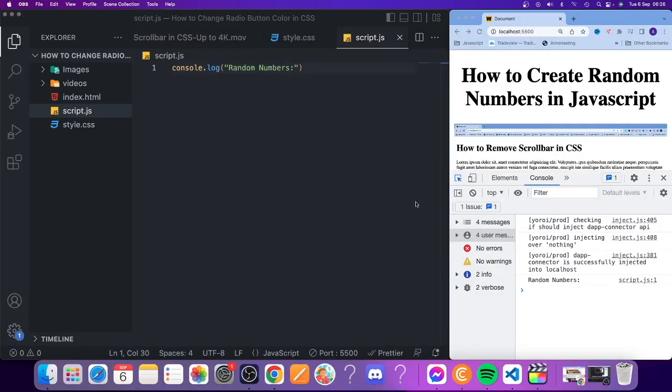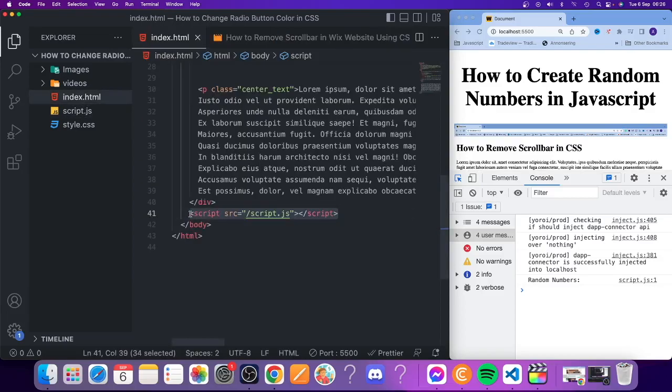Okay everyone, so in this tutorial we're gonna learn how to create random numbers in JavaScript. Alright, I have my JavaScript file linked to my index.html file. If you don't know how to do this, I have a video for that in the description below.